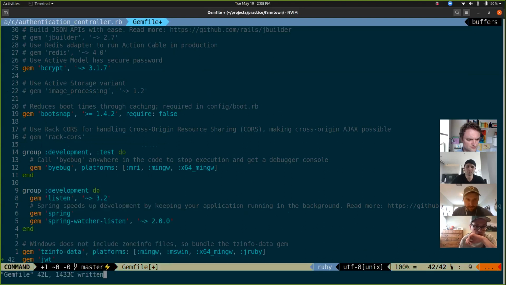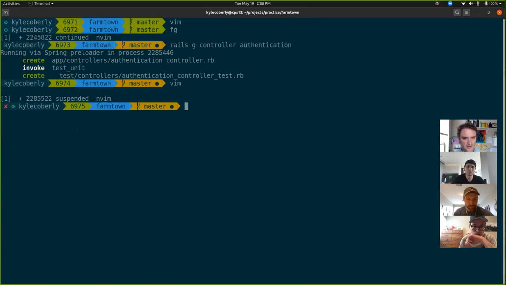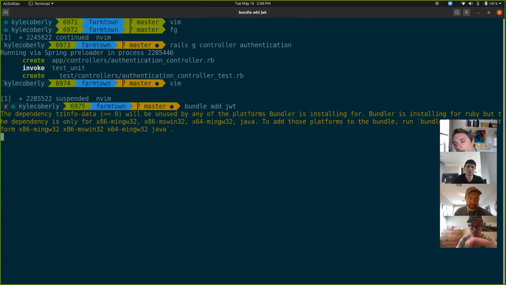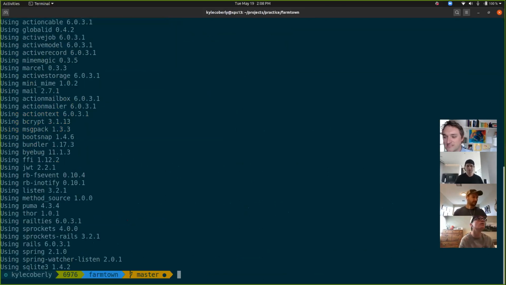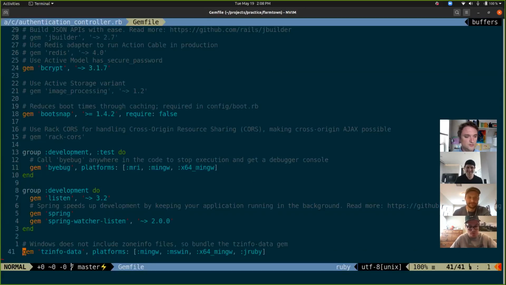Could you also do like bundle add JWT? You can also do bundle add. Yeah, so that totally works. And I don't know, that's a very JavaScript way to do it, by which I mean the good way to do it. No Rails person I talked to had ever heard of bundle add before. They just edit the Gemfile manually, which sounds insane to me, but whatever. When in Rome.